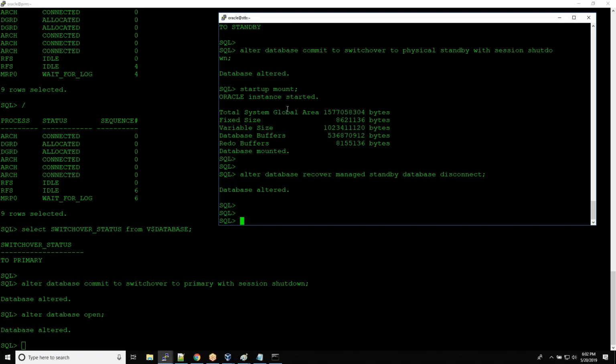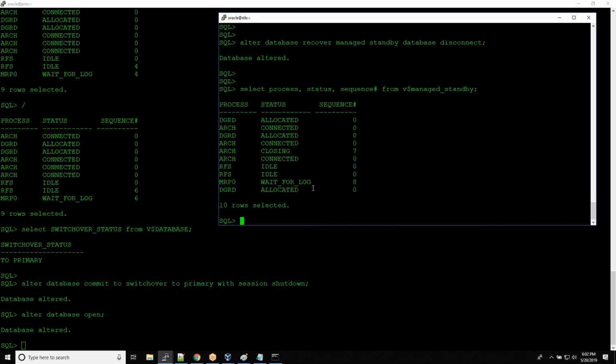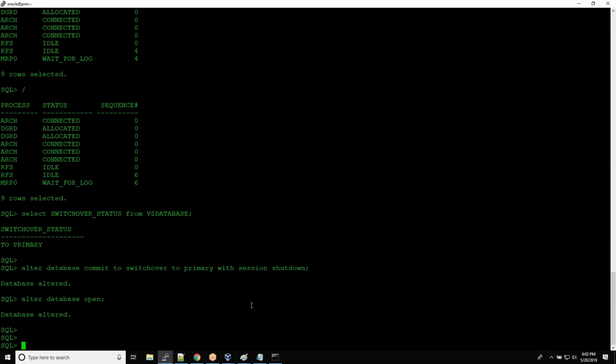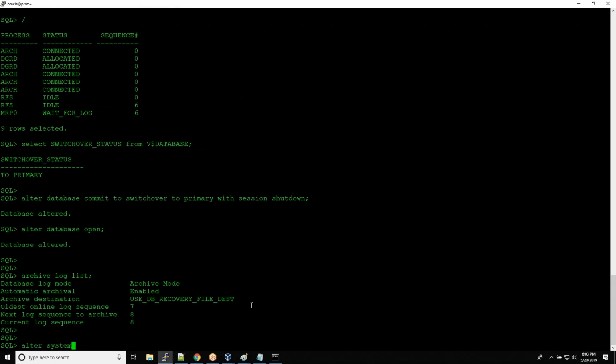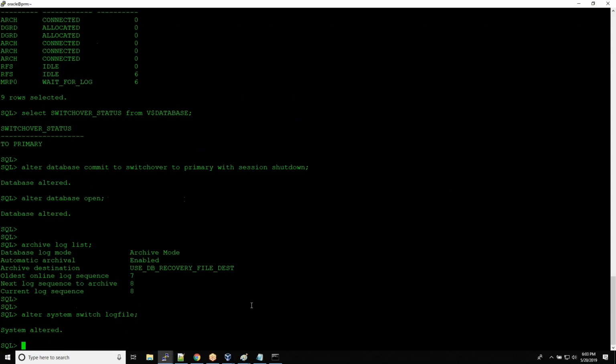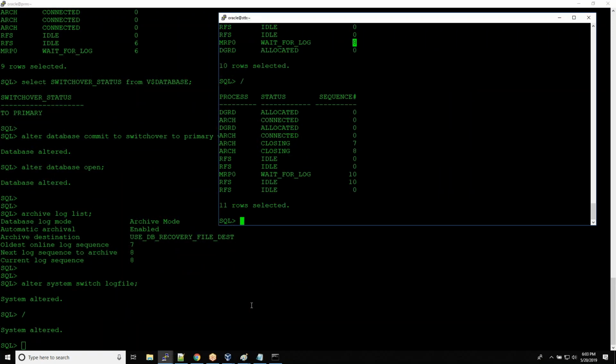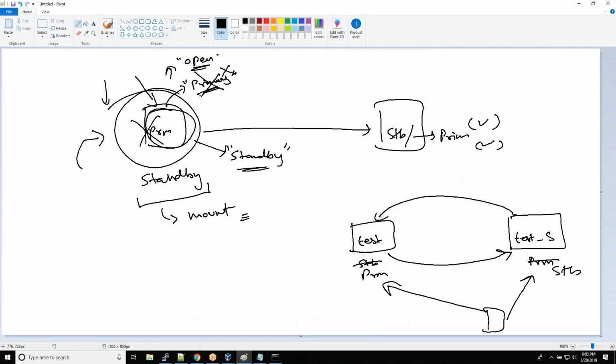All right, and let us check the status of the processes. Select process, status, sequence number from v$managed_standby. Now MRP is waiting for log number 8. Over here, archive log list. All right, alter system switch logfile. We have performed a couple of log switches and we can see MRP is waiting for log number 10. That means we have successfully restored our original configuration.